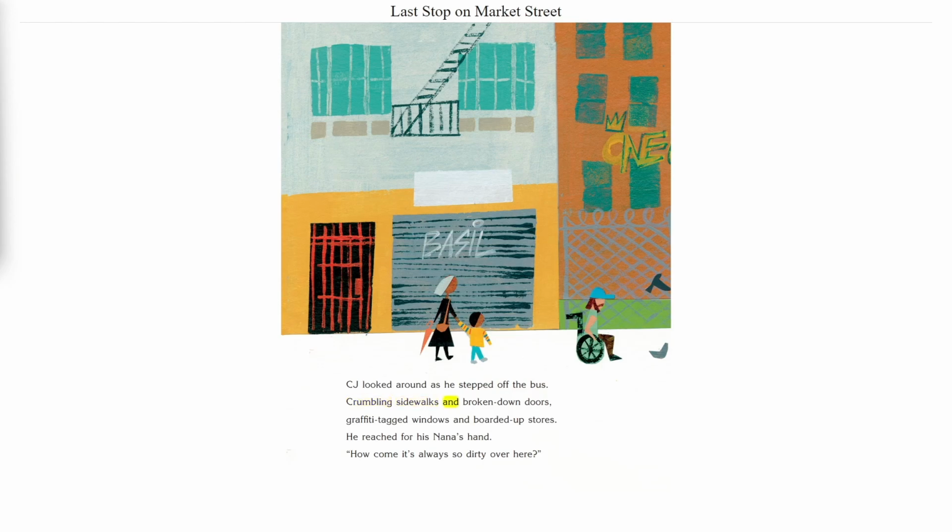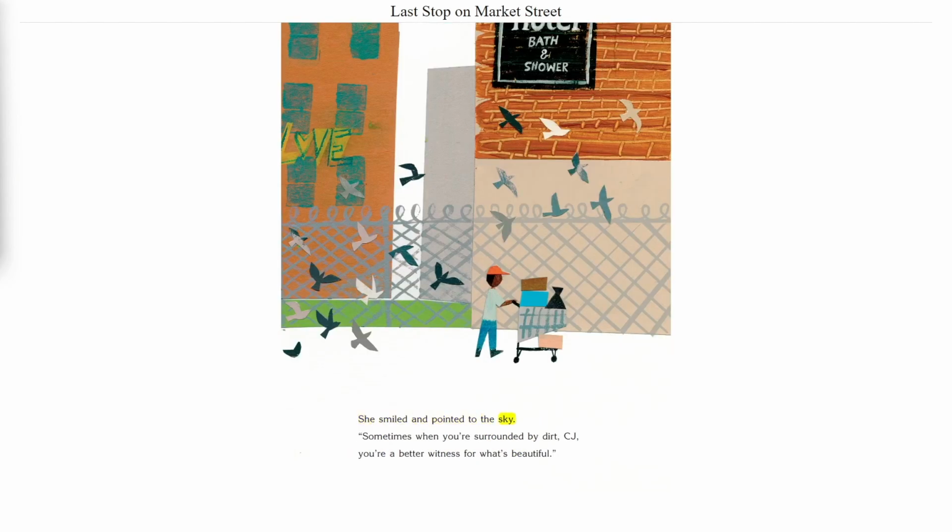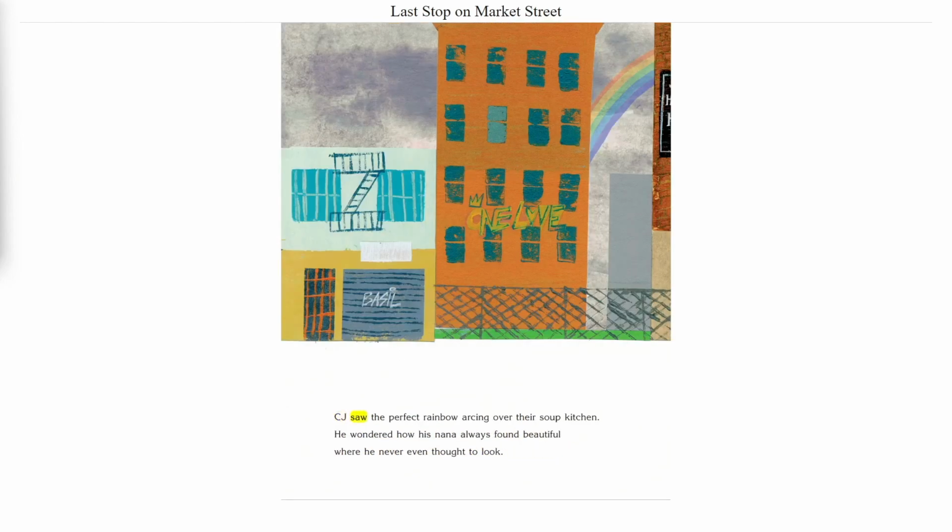Crumbling sidewalks and broken down doors, graffiti-tagged windows and boarded-up stores. He reached for his Nana's hand. "How come it's always so dirty over here?" She smiled and pointed to the sky. "Sometimes when you're surrounded by dirt, CJ, you're a better witness for what's beautiful." CJ saw the perfect rainbow arcing over their soup kitchen. He wondered how his Nana always found beautiful where he never even thought to look.